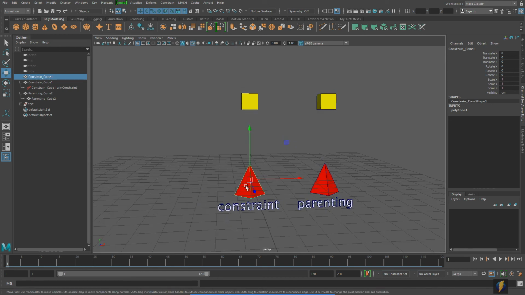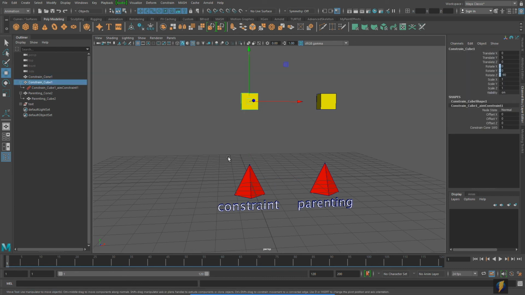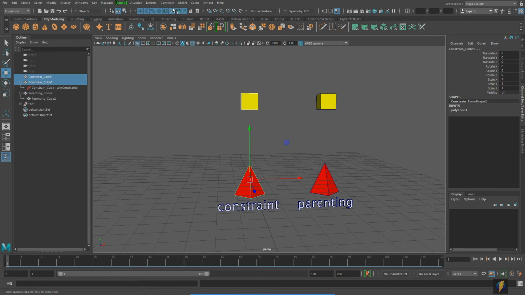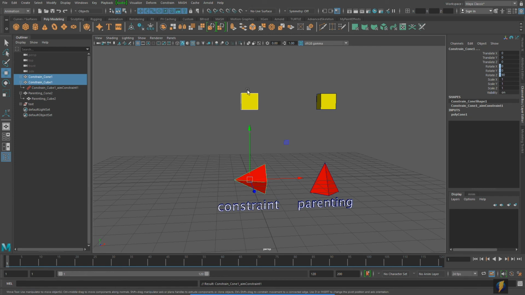Let's try constraining the cone as well to the cube. So in this case, the cube is going to be aim constrained to the cone, but I'm also going to constrain the cone to the cube as well. So we'll select the cube first this time, select the cone, go to Constrain, and we'll do an aim constraint on that as well.